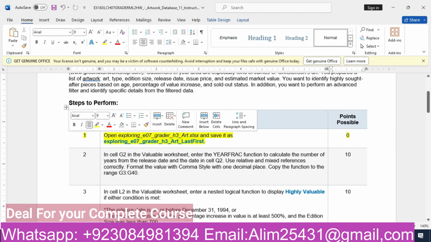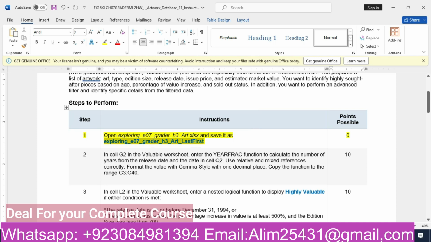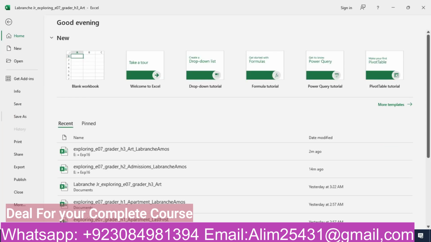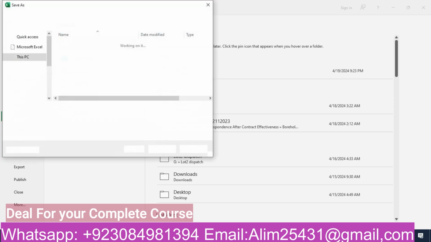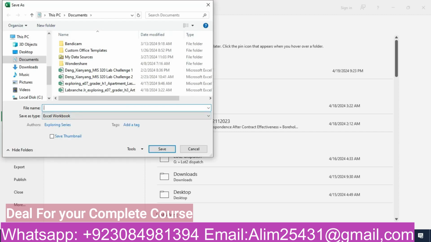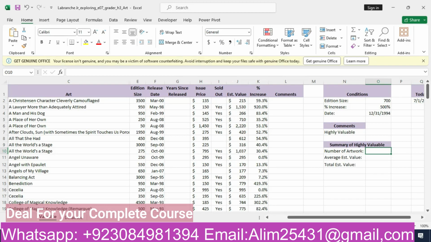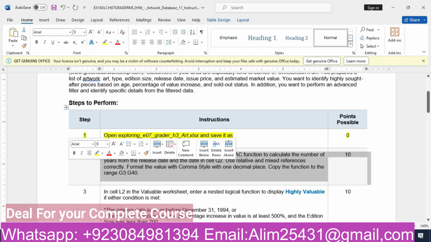Our first step is to open Exploring E07 Grader H3 Art and save it as Exploring E07 H3 Art last first. I have already opened this file. We will go to File, then Save As, and then Browse. I will name it Exploring E07 Grader H3 Art last first. In the last first you put your last name and first name and save it. I have already saved this file, so I will not save again. That's our first step. We will move to our second step.